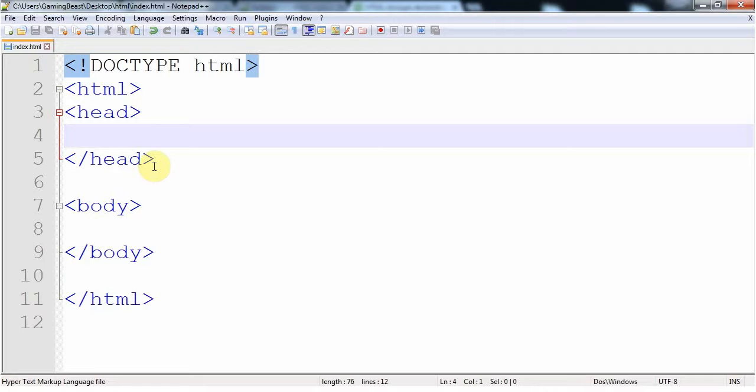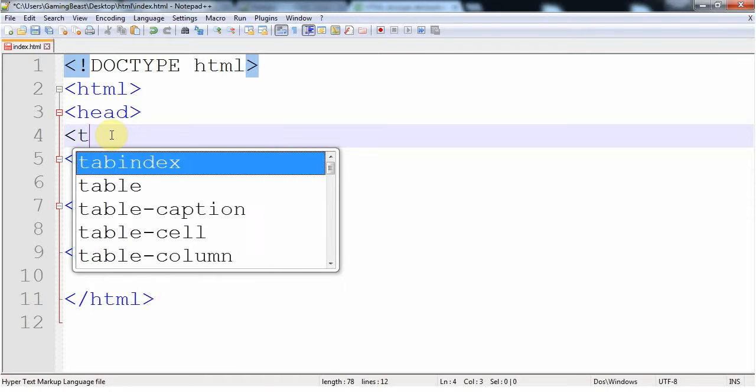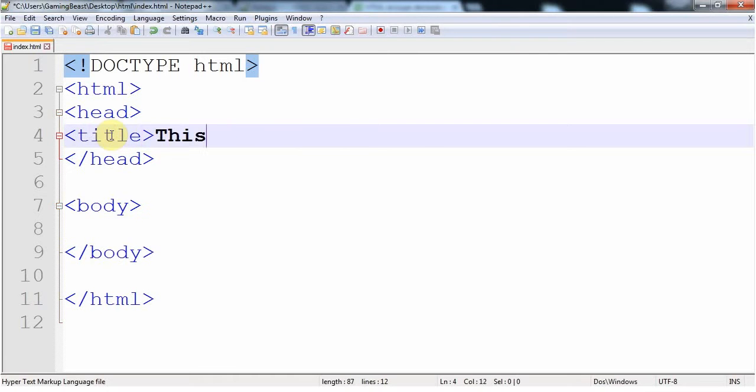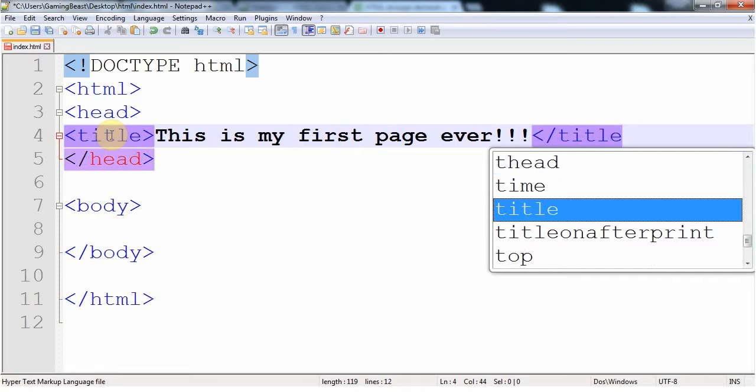Okay. So we got the head tag. Everything in the head tag is usually behind the scenes stuff. Things that you don't see on the page but do things in the background. All right, the first thing we're going to do is a title tag. All right, and we'll close out the title tag.